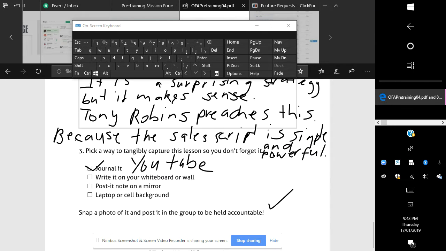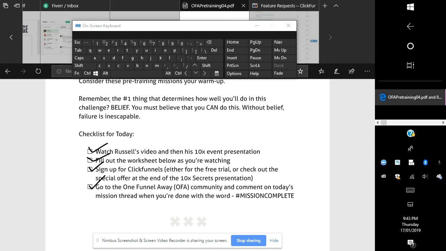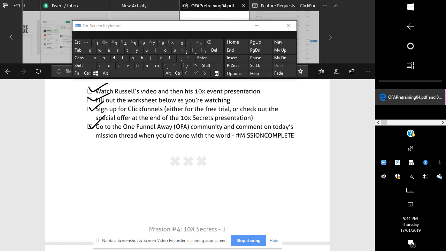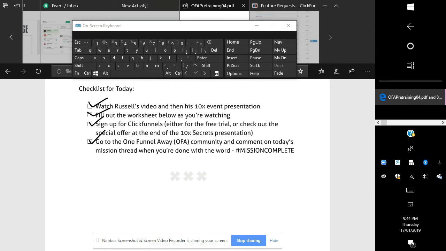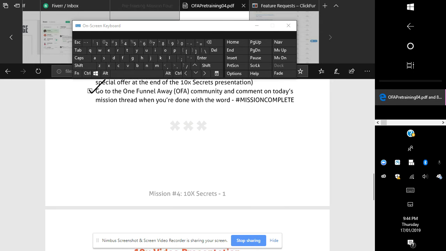Let's go to the sheet. As you can see, the checklist for today: watch Russell's video and then his 10x event presentation, fill out the worksheet below as you're watching, sign up for ClickFunnels either for the free trial or check out the special offer at the end of the 10x Secrets presentation. Go to the One Funnel Away community and comment on today's mission thread when you're done with the words mission complete. I'll be doing that after I take a screenshot of this video. When I've uploaded it to YouTube, I'll screenshot it and upload hashtag mission complete to show them that I've finished the mission.